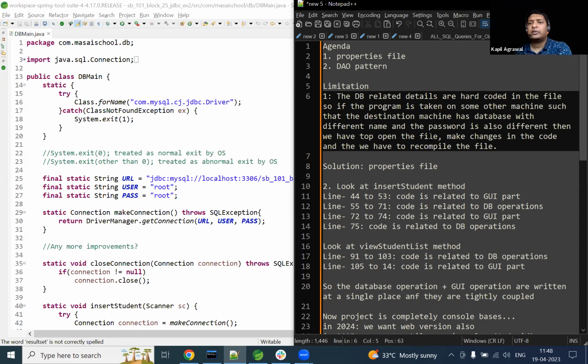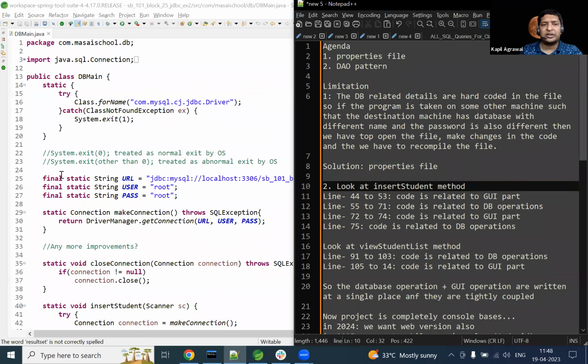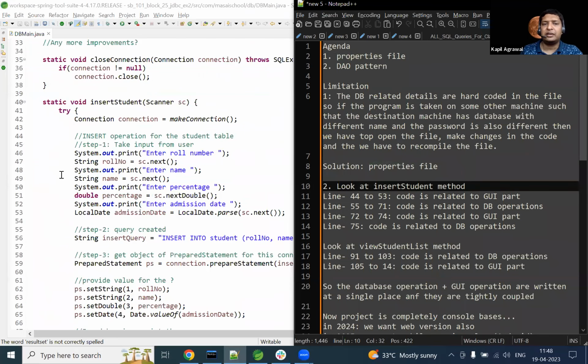If we wanted to write this thing outside the code, then the solution is to use the properties file. This is the first point. Second point: in this code, we have seen very clearly that the GUI-related code and the database-related code are completely mixed up.